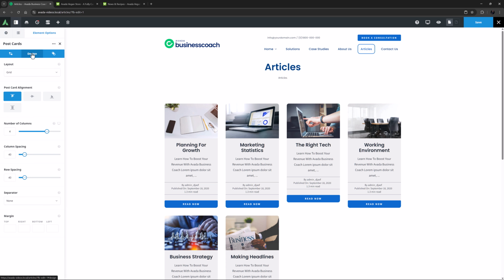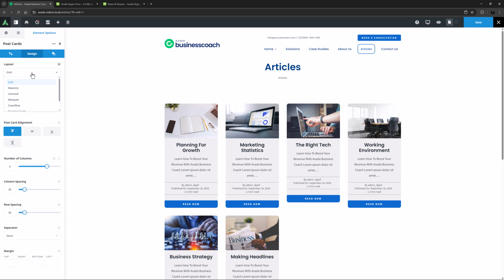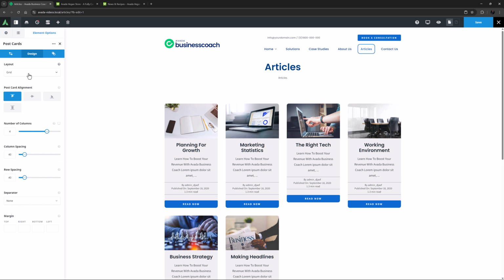Here we can configure how we want this feed to look. The first option is Layout, and here for my example I want to use Grid, but you can also display your postcards as a masonry grid, a carousel, in a marquee, as a cover flow carousel, as stacking cards, or as a slider. There are so many options here. I have made a separate video called Postcard Layouts in Avada. See that for a full exploration of the choices here.